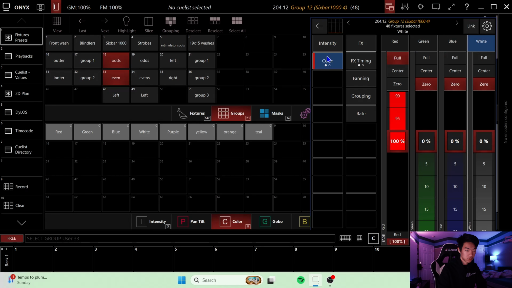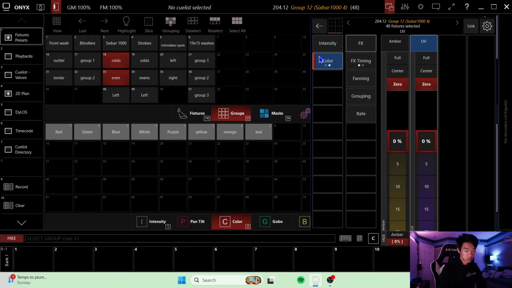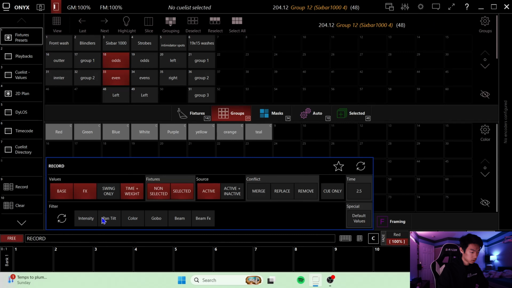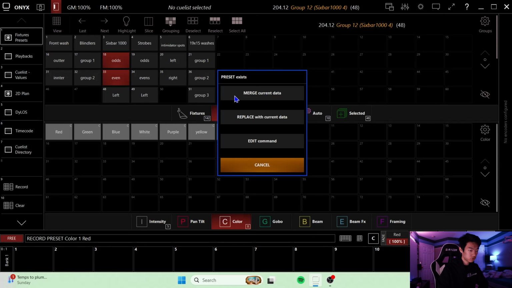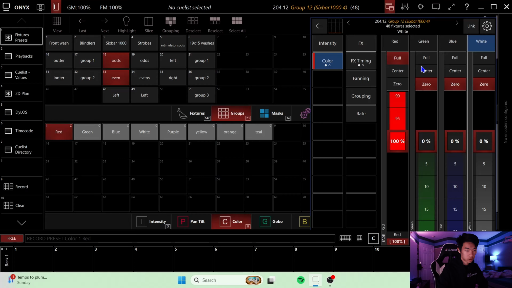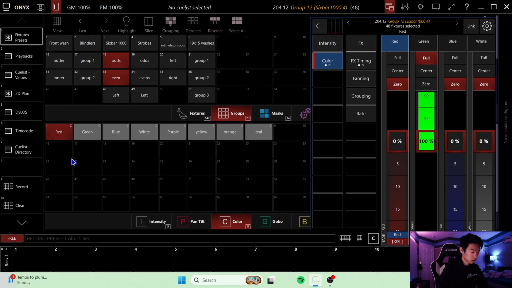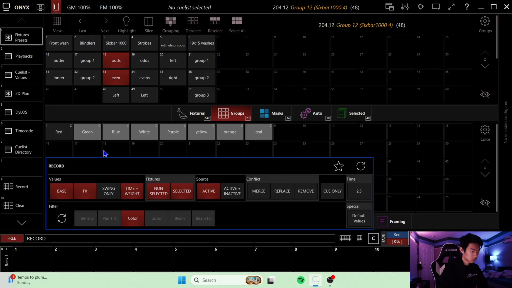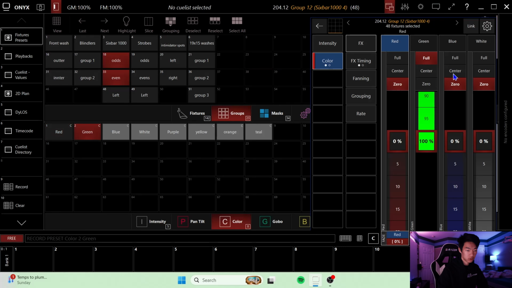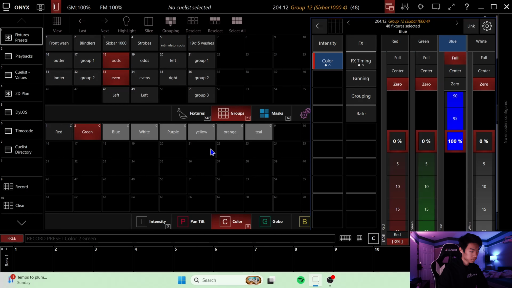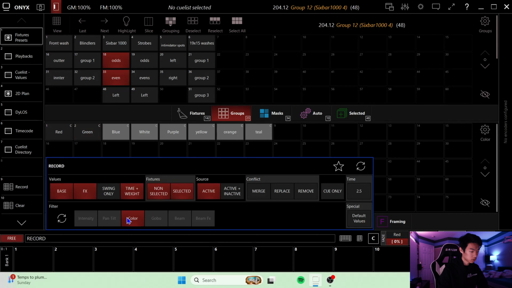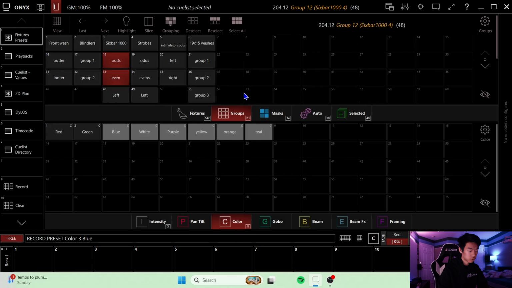Reds. Record, color, here, merge. Green. Oh my gosh. Green. And then record, color, here, merge. Blue. Record, color, here, merge.